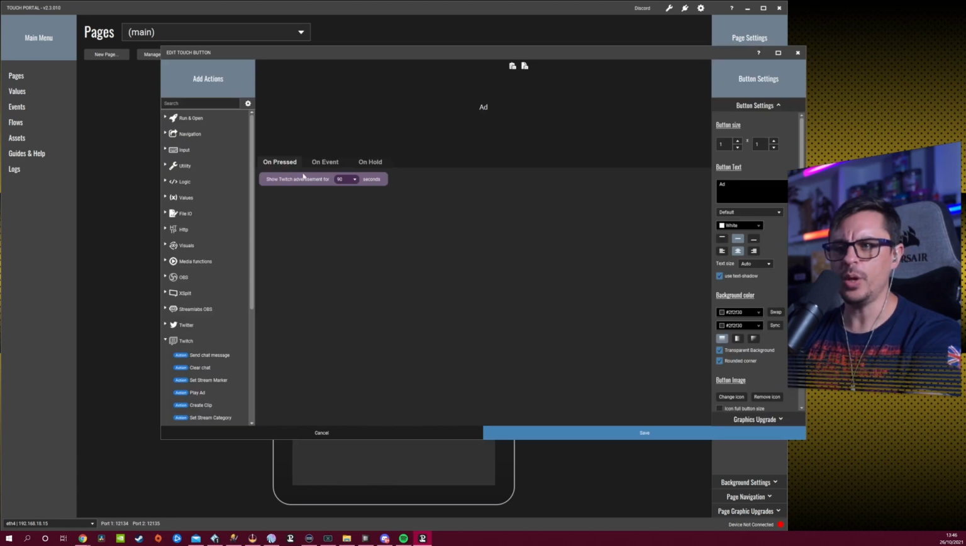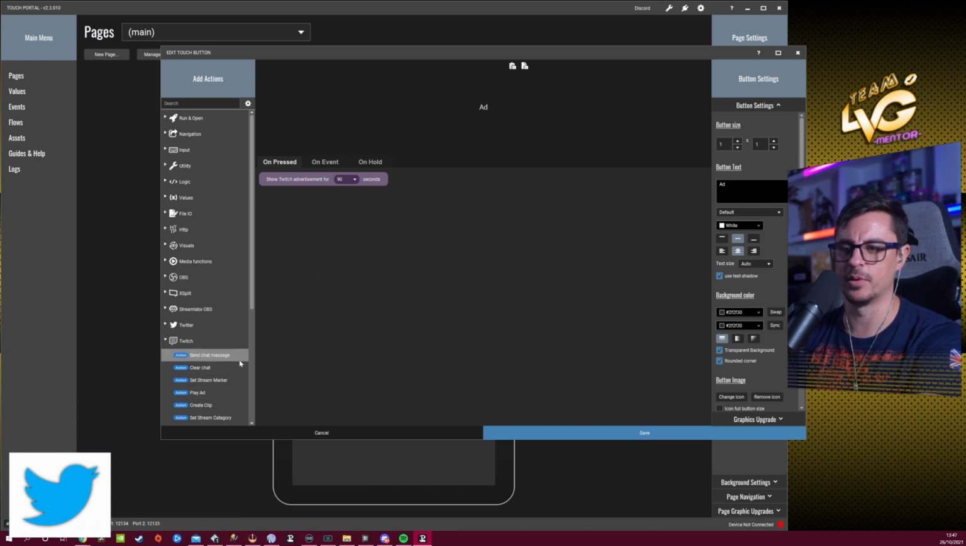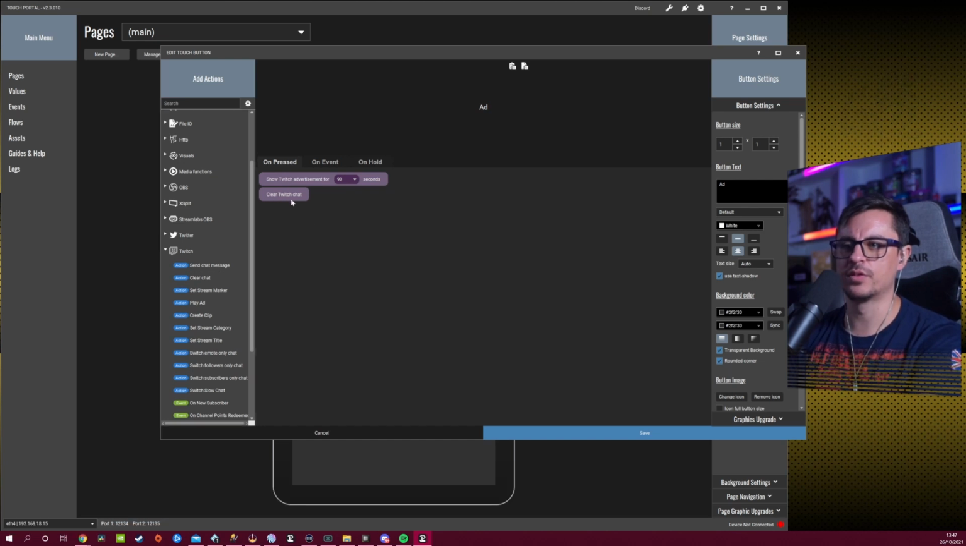Obviously, we are going to be changing this because we don't want to be running an ad. If you right click, you can move up if you have several ones. Let's just say we have another one, which is clear chat. If we want to put clear chat first instead of show the ad, you can move it to the top, or you can drag it as well. It's basically as easy as that.